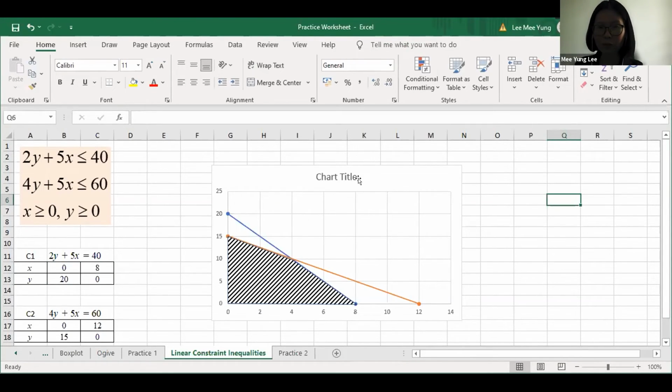Do you get this graph? Any questions so far? Any questions on drawing the graph for less than inequalities and for shading the area bounded between linear constraint inequalities? No. Okay, so actually there is another practice for you, practice 2.